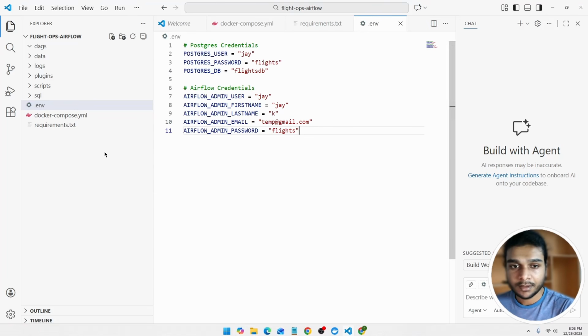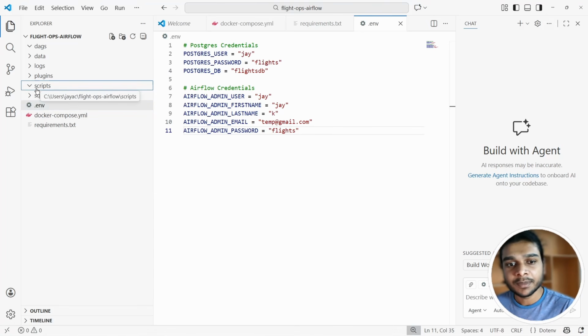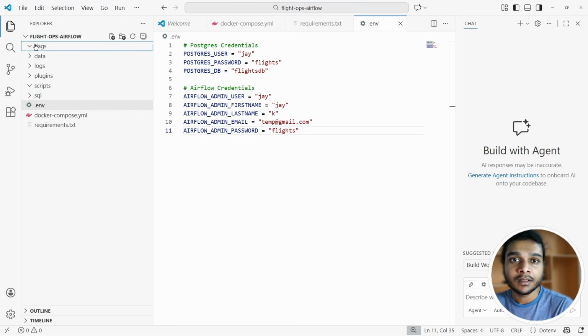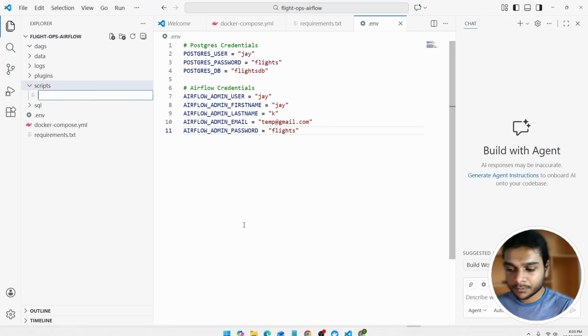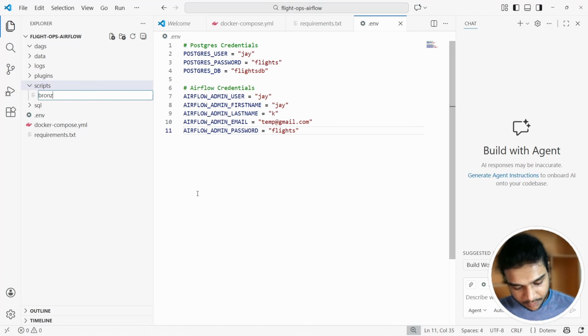Okay, heading to scripts. Scripts is the place where we are going to save all the tasks, and the DAG is the place where we're going to save the final main DAG file, and we're going to connect these tasks to the DAG. First, create the task. Click on scripts, new file. Let's name it bronze_ingest.py.